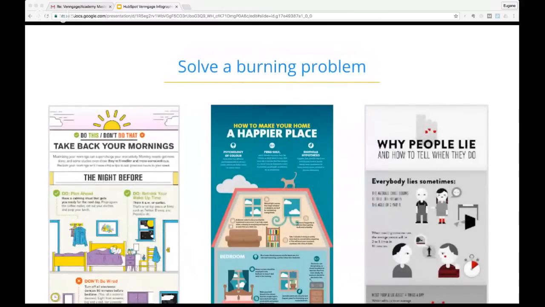Here's a couple more examples of infographic topics that solve burning problems. I'm not a morning person, but I want to be a morning person. So an infographic on how to take back your mornings with good tips resonates with me, right?